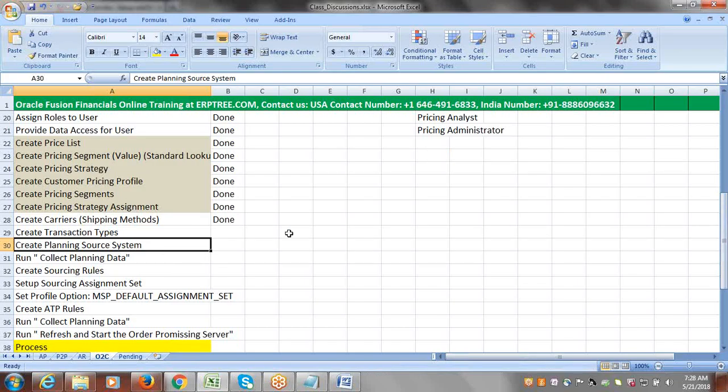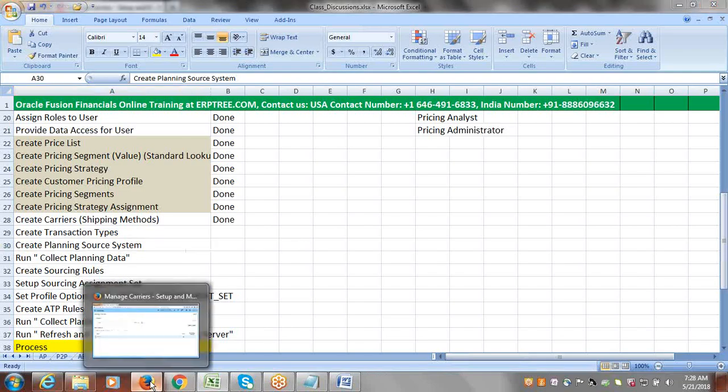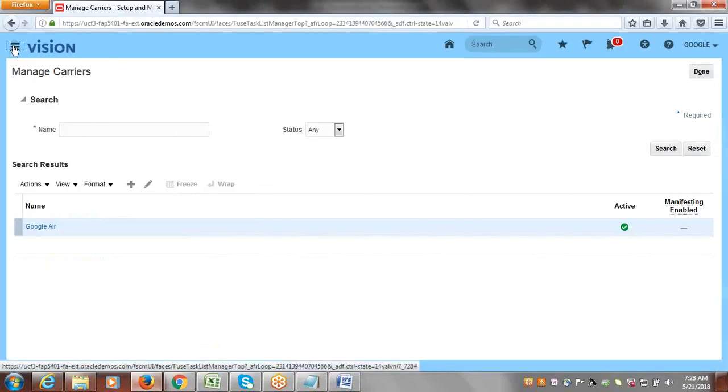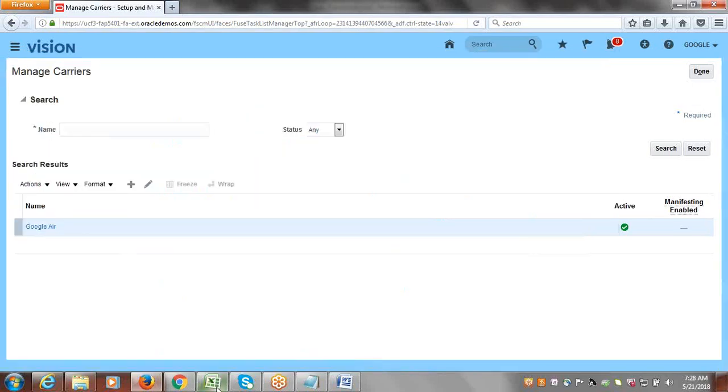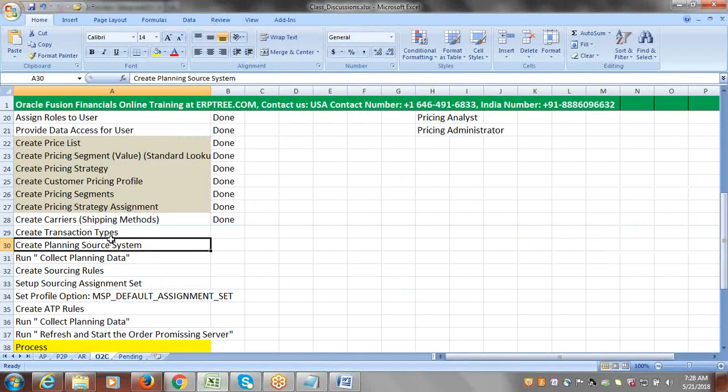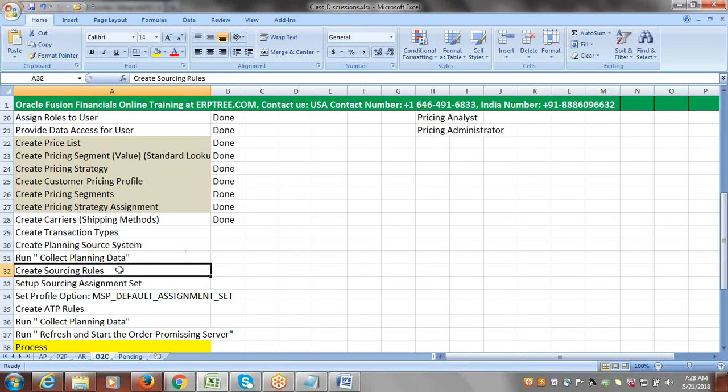To set up the planning source system, we just go to the Navigator, and these are related to value chain planning. Okay, here in Fusion, the planning source system, collect planning data, and sourcing rules assignment, sourcing rule set assignments and ATP rules are all we have to complete.